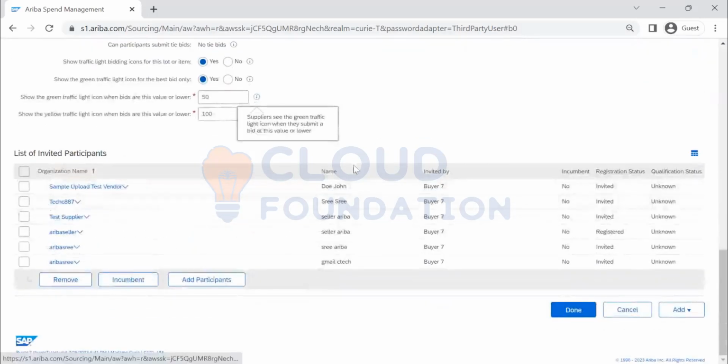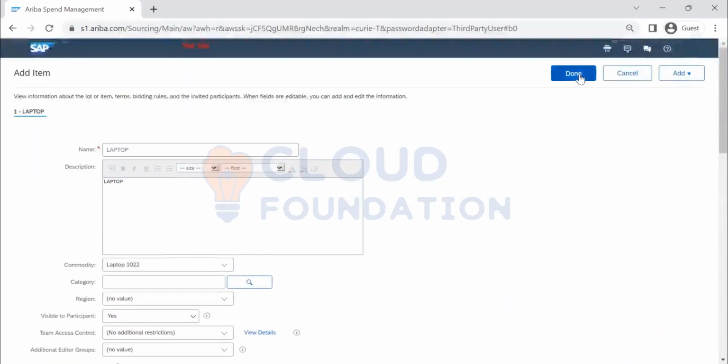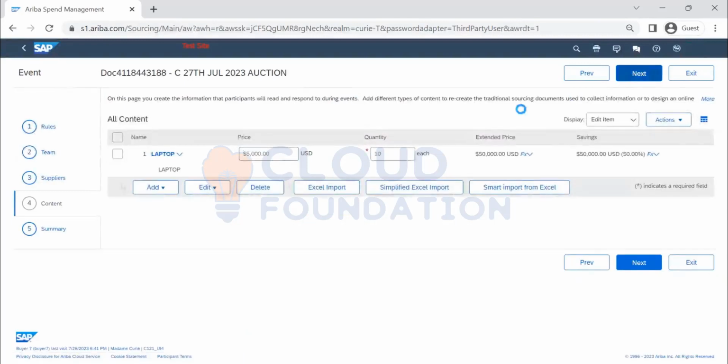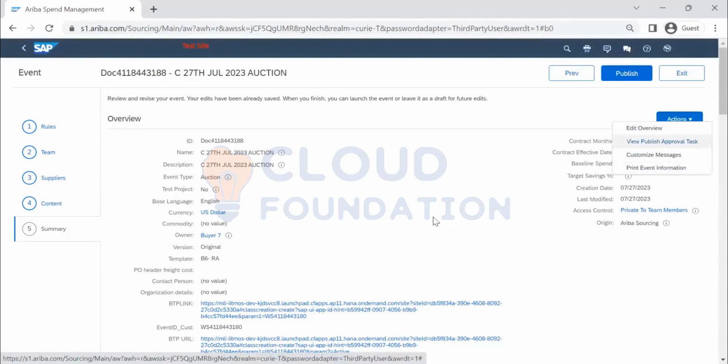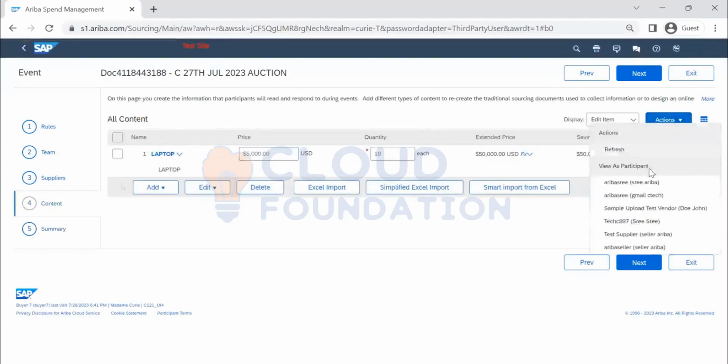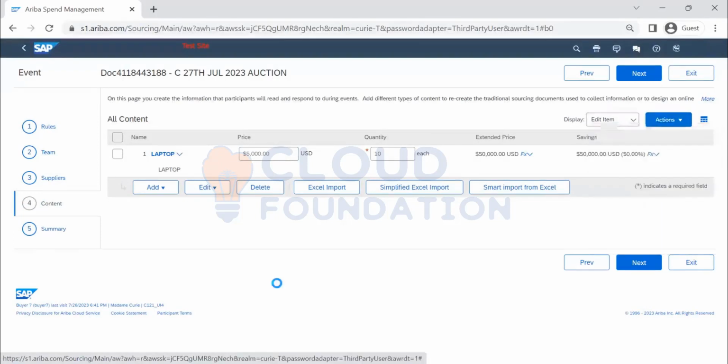Okay, so you can click on done. You click on next. Now, before I publish, I want to view as one of the suppliers. We publish approval. Okay, there is an approval task also there. So going to the team content, action, view as one of the participants. So ours is Ariba seller.